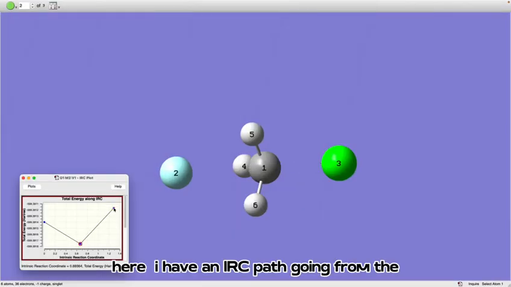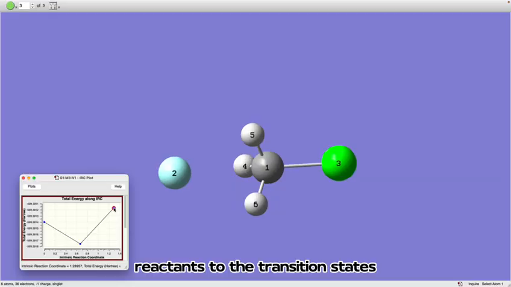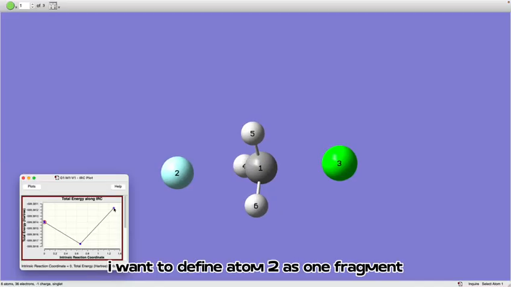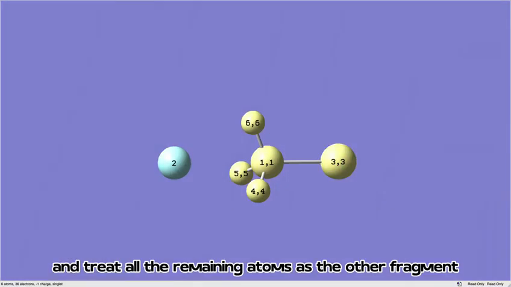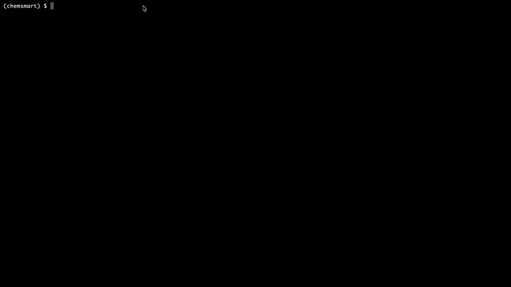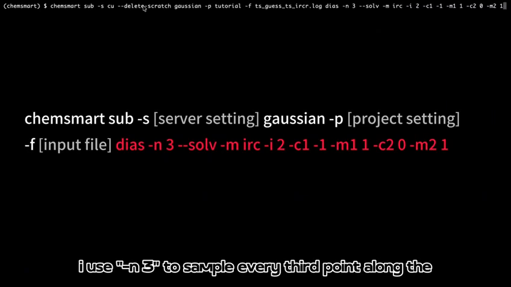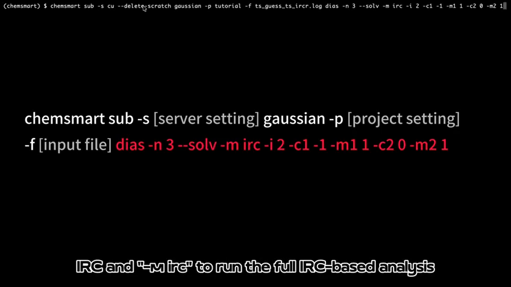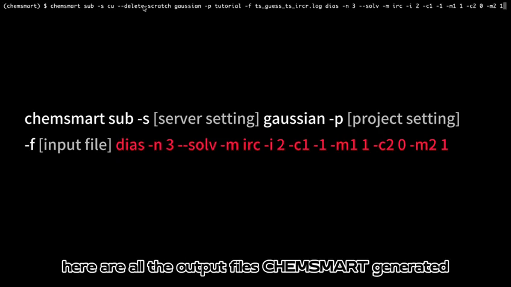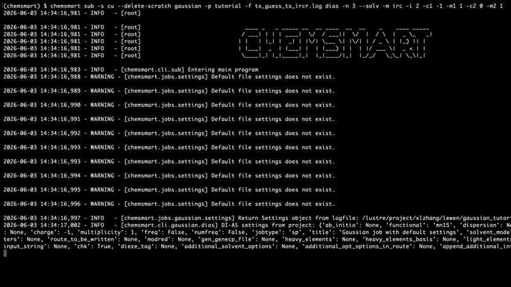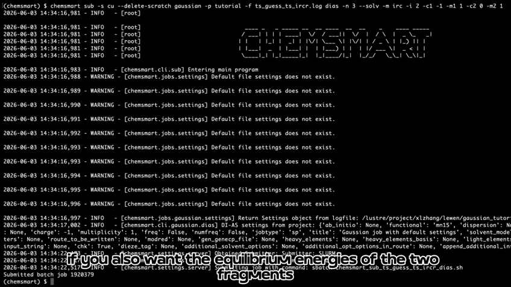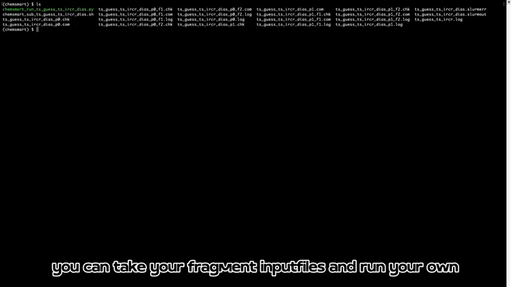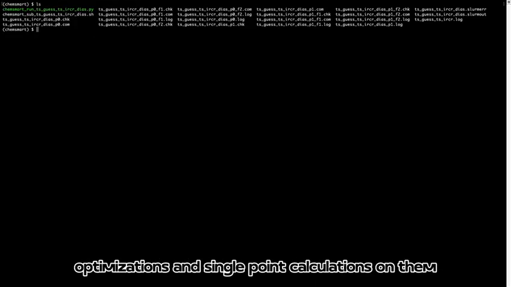Here, I have an IRC path going from the reactant to the transition state. I want to define atom 2 as one fragment and treat all the remaining atoms as the other fragment. I use /n3 to sample every third point along the IRC and /m IRC to run the full IRC-based analysis. Here are all the output files CHEMSMART generated. If you also want the equilibrium energies of the two fragments, you can take the fragment input files and run your own optimizations and single point calculations on them.